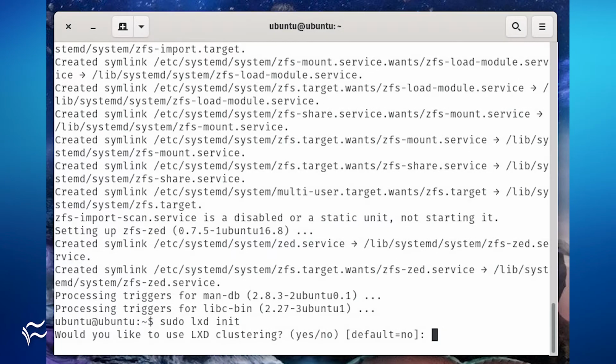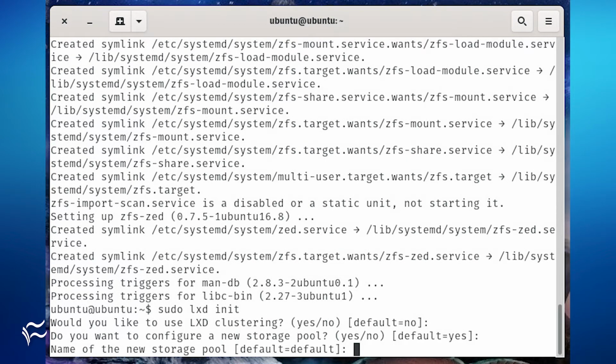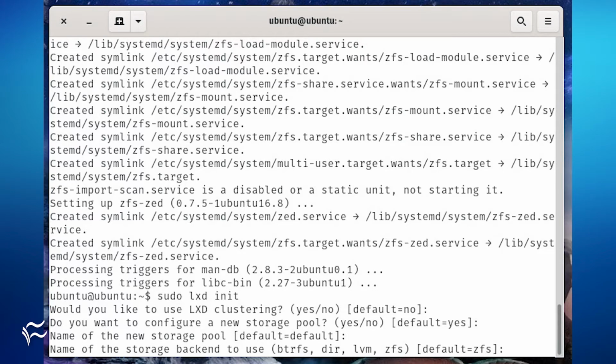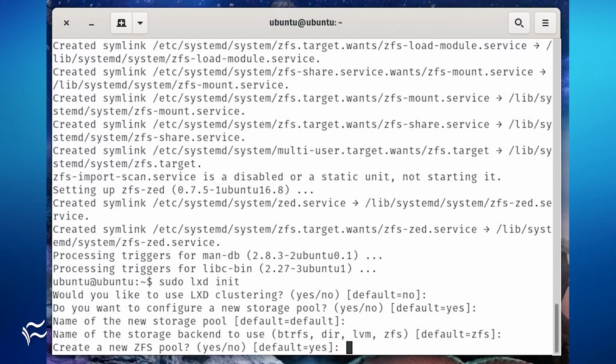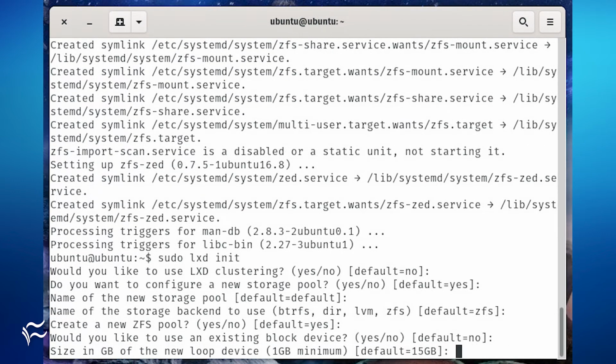You will then be asked a number of questions. Unless you need a specific configuration for your setup, the default should work just fine. Those questions are: would you like to use LXD clustering? Do you want to configure a new storage pool? Name of the new storage pool. Name of the storage backend to use. Create a new ZFS pool. Would you like to use an existing block device? Size in GB of the new loop device.